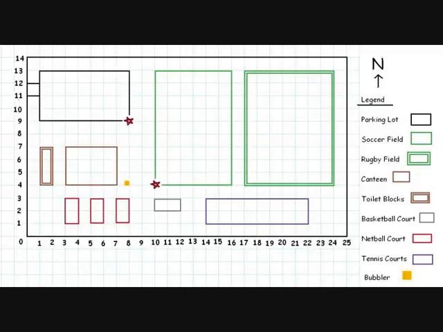Let's do another example, but this time it's your turn. Let's say that the star started on the bottom left-hand corner of the soccer field. It then moved to the parking lot. How can we explain that movement? Now we know we can't talk about a movement in terms of a diagonal. We can only say up, to the right, down, or to the left. So which way did the star move?